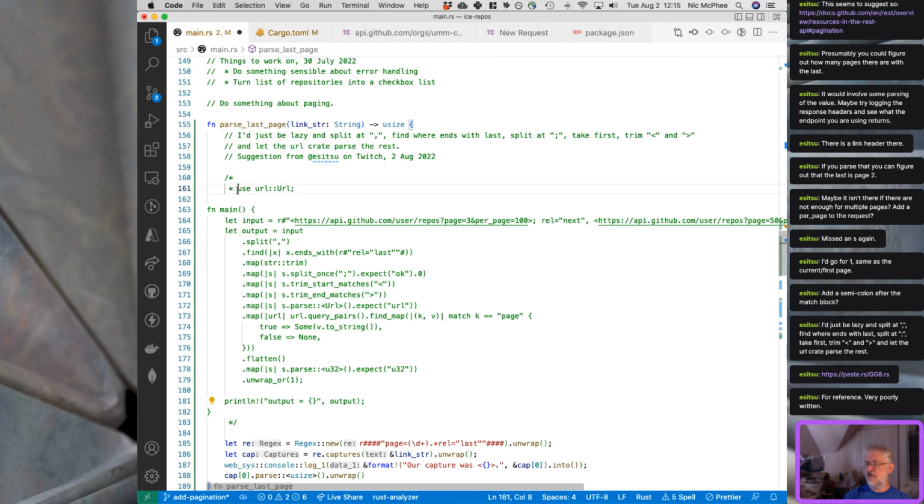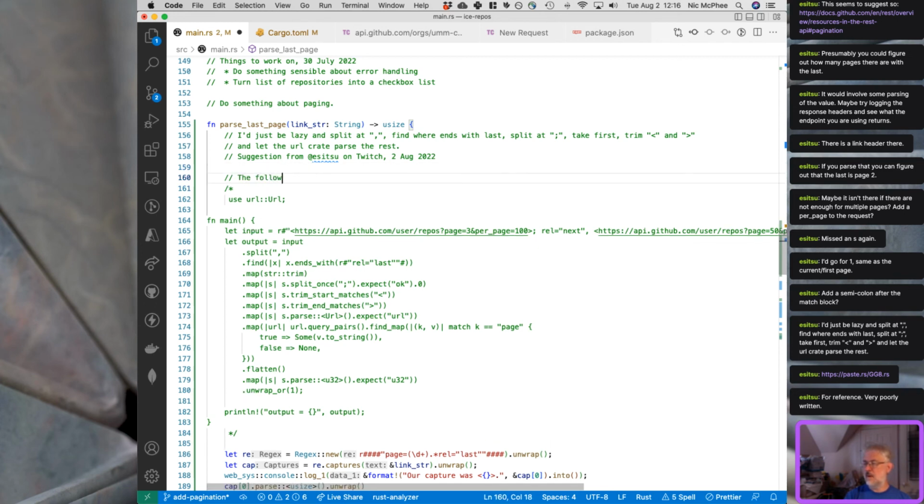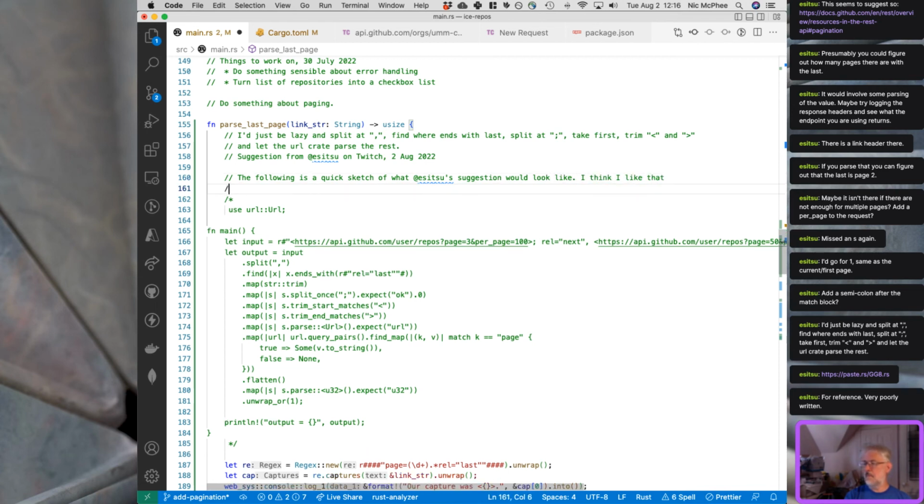Next, I probably don't really want the star there. So the following is a quick sketch of what Isitsu's suggestion would look like. I think I like that better than what I'm doing with regex.